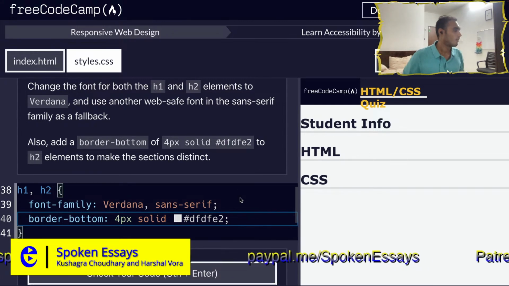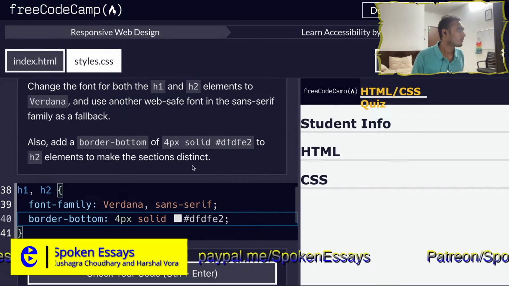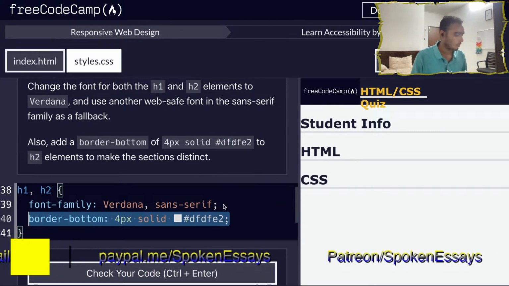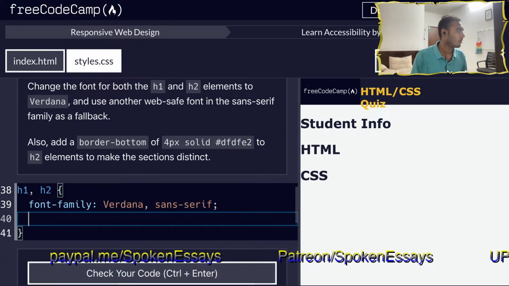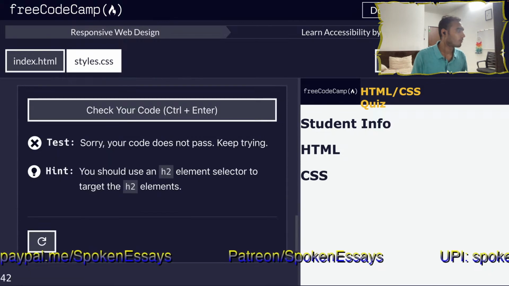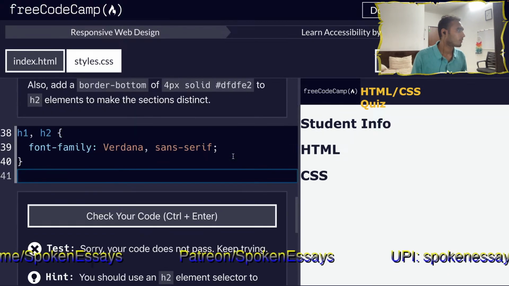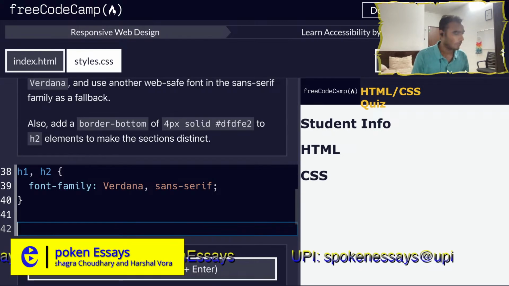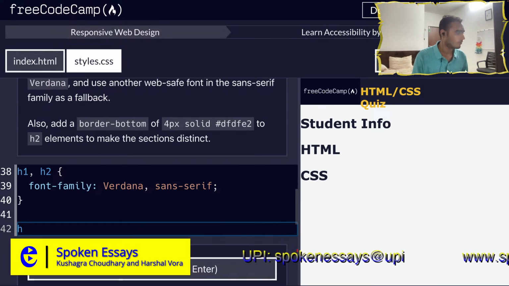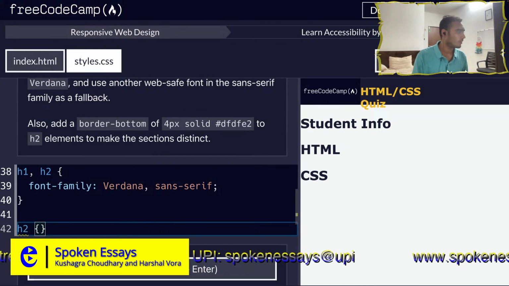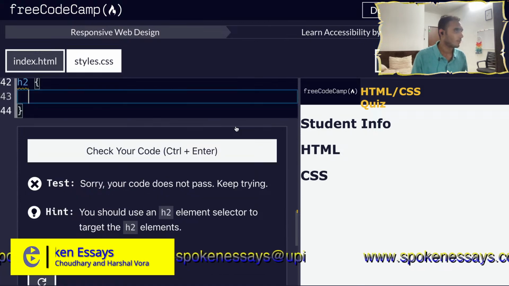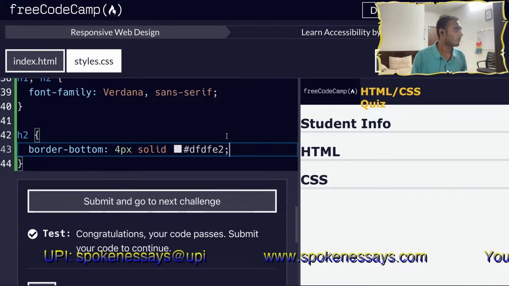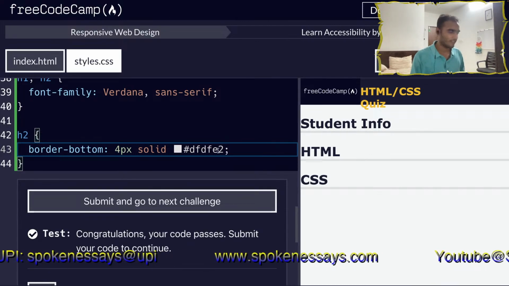Great. Let's see what else. Okay, so we're only supposed to add that to H2 elements, so I'll cut that from here, sorry, and go down. Okay, there is a lot of space here. Oh, that keeps happening, sorry. So now here I'll write H2, not he, space, curly bracket inside this. Why does that keep happening? And I'll paste the text. That works, and we can submit and go to the next challenge.